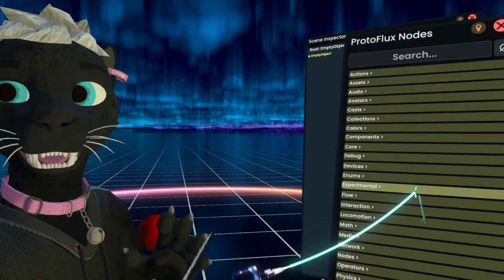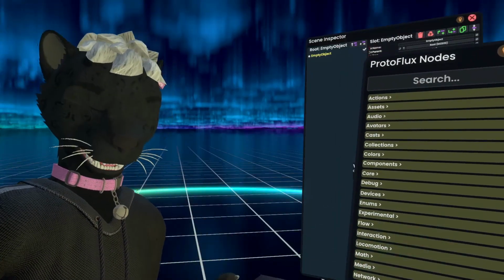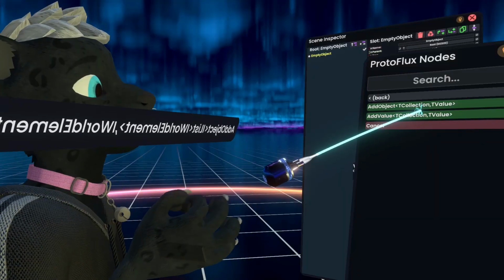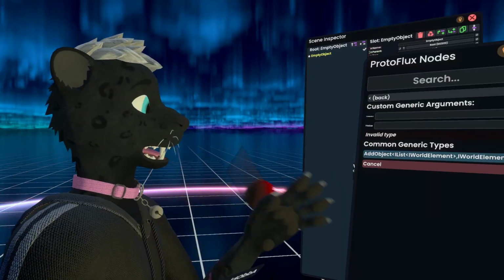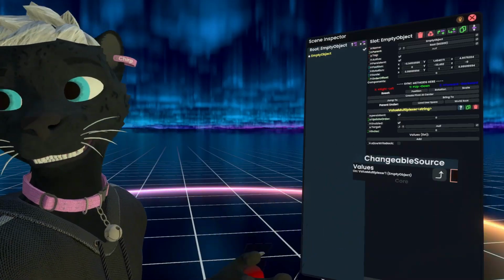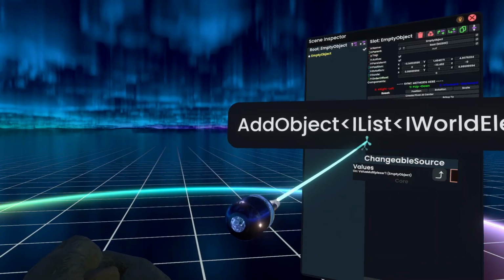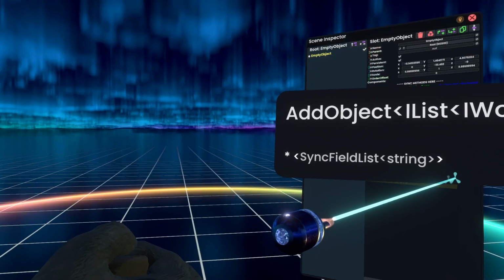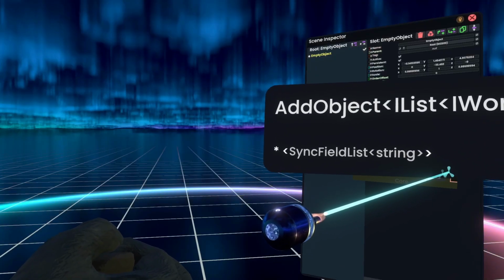Now we're going to go into the collections tab, which is brand new as of today. We're just going to choose add, and strings are objects. We're going to do that. Now we could type in, let's see, what is this called? Sync field list string. And the way to check that, it's a little funny with the camera here, is to use your laser and highlight the colored box, and that'll tell you what type of data point you're looking at.